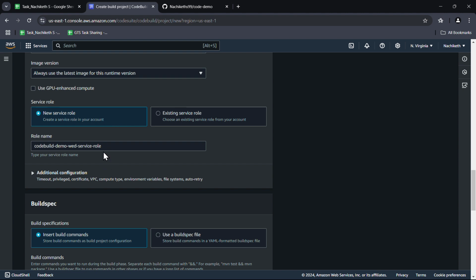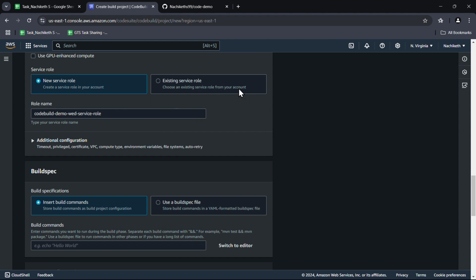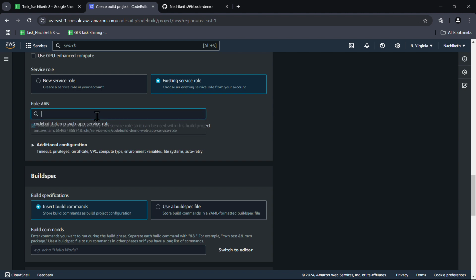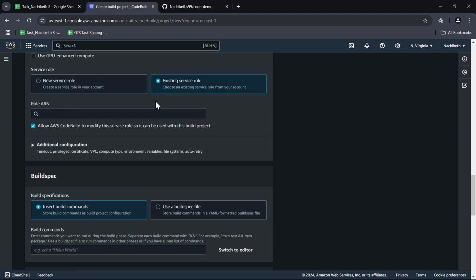everything is being taken here. Fine. On the CodeBuild demo web service role, if you have already created the permissions which are required to run this application, where you require multiple services to be accessed, in those cases, if you have already created the role, you can just select this one and get it from here, or else you can directly go and get a new one. Fine, we'll go and select a different one.